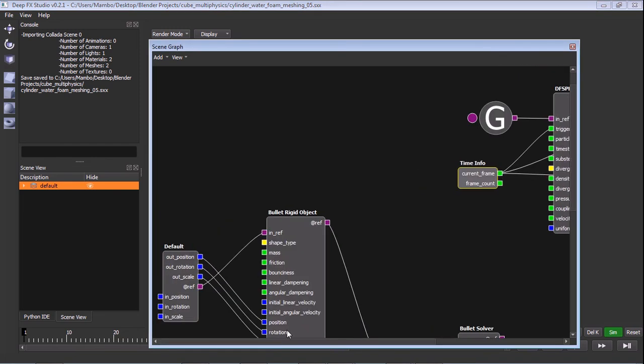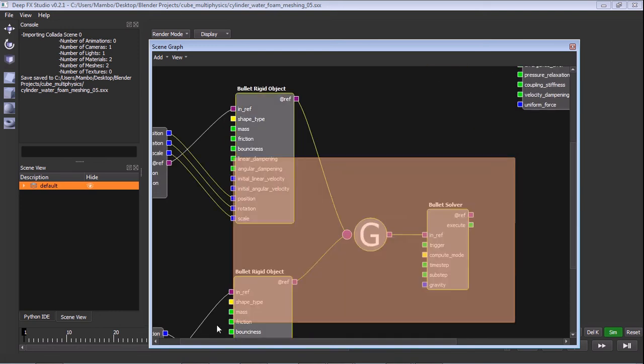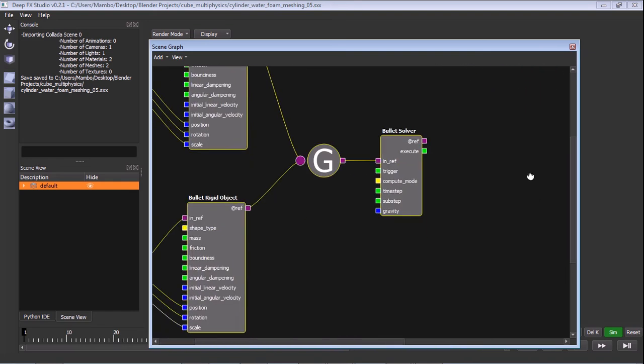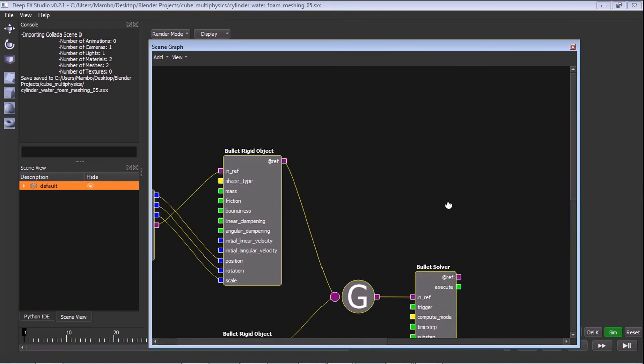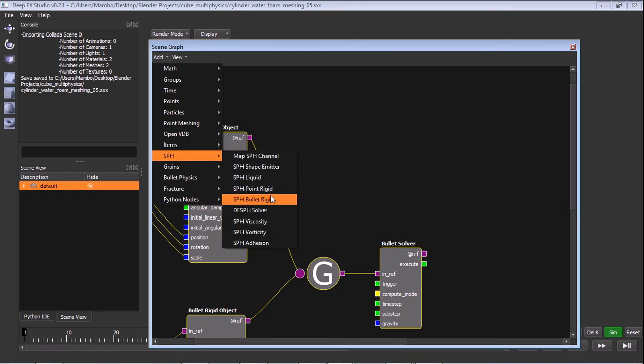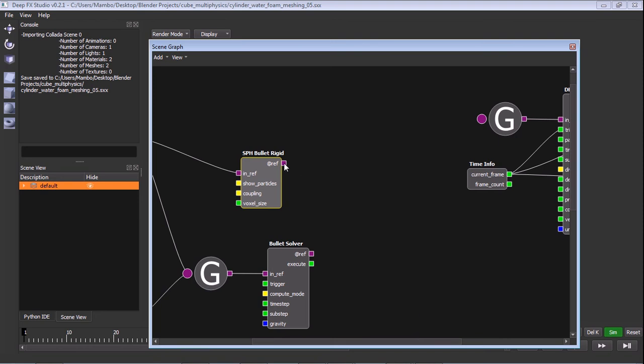We can continue now. Just need to arrange our nodes properly so things don't overlap. Okay, so we need to do some sampling here. Setting up the bullet is actually quite simple. All you need to couple these together is an SPH bullet rigid node. Then we plug that in. Don't forget to plug in the solver so everything gets plugged in.